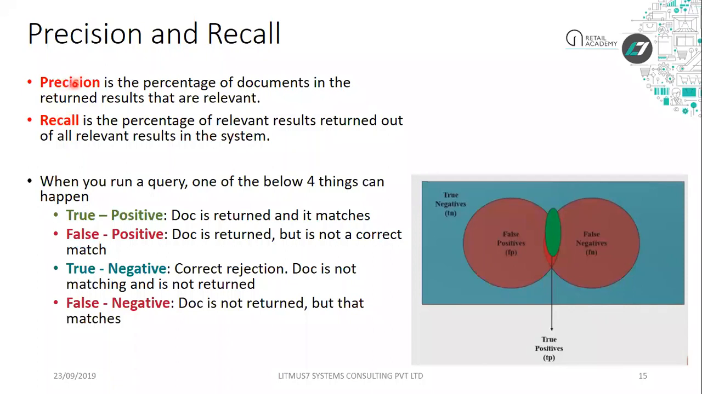These two, precision and recall, are two important concepts that evaluate the engine's relevancy, how relevant a particular document or your search response is. And this is another pictorial representation of relevancy, precision and recall. When you search for a set of documents, these four scenarios can happen.